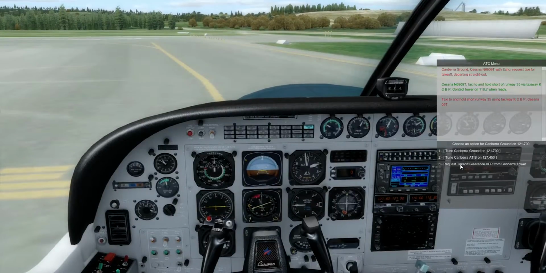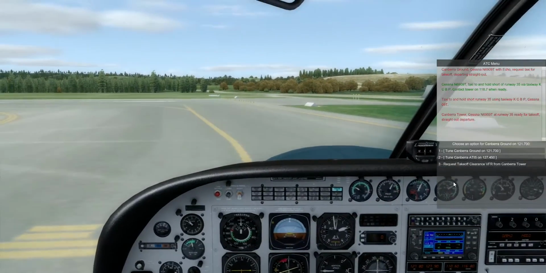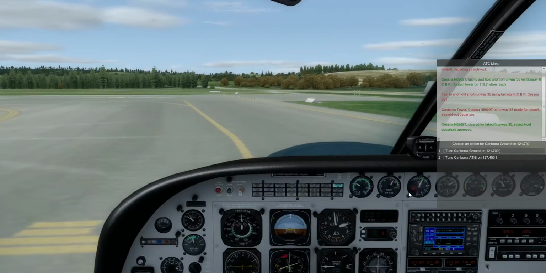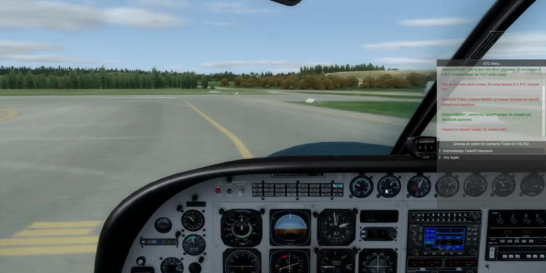Canberra Tower, Cessna, November 6909 Tango at runway 35, ready for takeoff, straight out departure. Cessna, November 6909 Tango, cleared for takeoff, runway 35, straight out departure, approved. Cleared for takeoff, runway 35, Cessna 09 Tango.